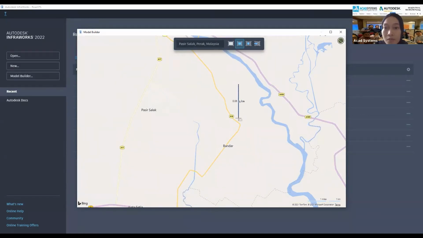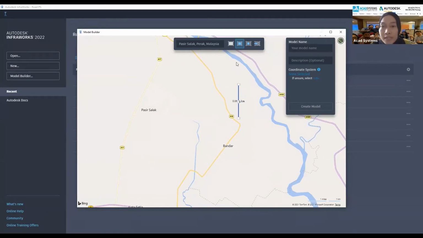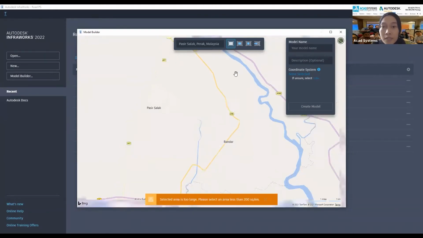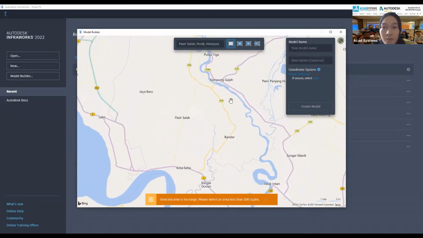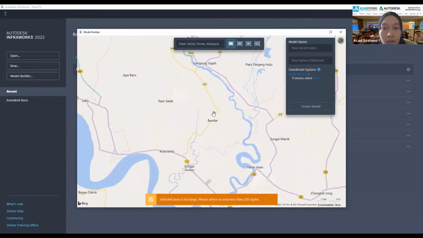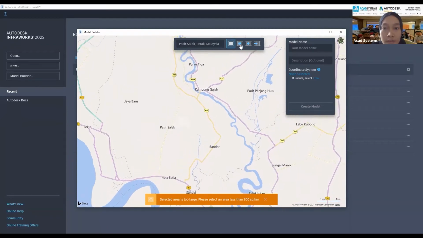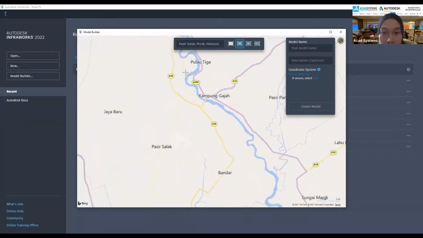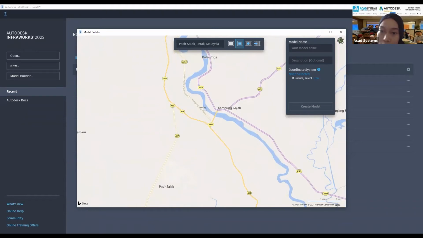Because we're going to design a bridge, we need a location that has a river or the sea. I'm going to hover over there and click on the draw rectangle. I start from maybe somewhere around here until here.